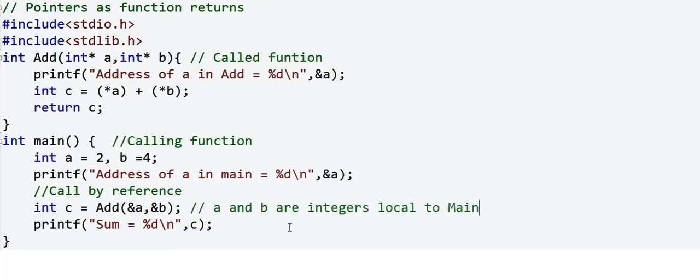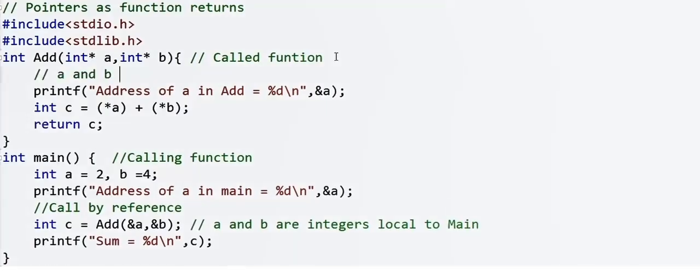A and b are integers local to the main function, and in the function add, a and b are not integer variables. A and b are pointer variables, pointers to integers. So their type is different. They are not int, they are int star, but at the end of the day they are also variables which are local to the function add. It's just that they are not integers. And now I'm using these two pointer variables to access the variables a and b in the main method, and to do so we use the asterisk operator, and now this code should also work.